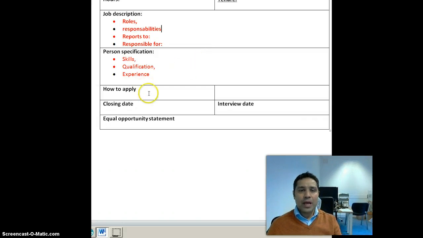And next, how to apply. How to apply is about giving the web link or the email address, and writing how the individual is going to apply. Then the closing date for the application, the interview date if you are interviewing, or if you want a test, then you can write the test date. And then at the end, the equal opportunity statement.